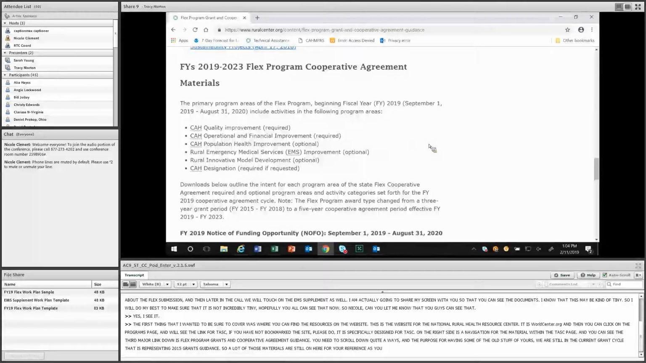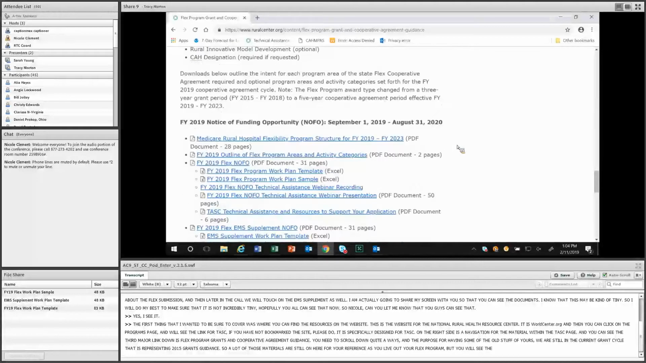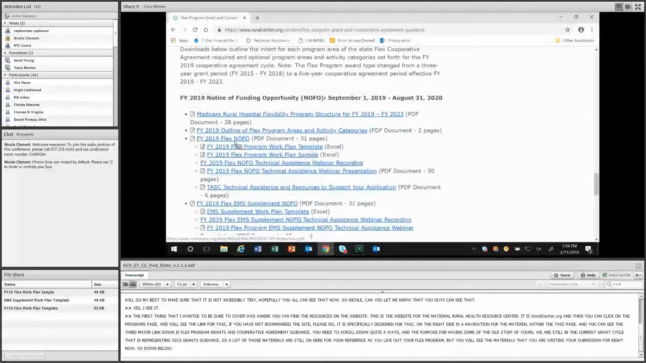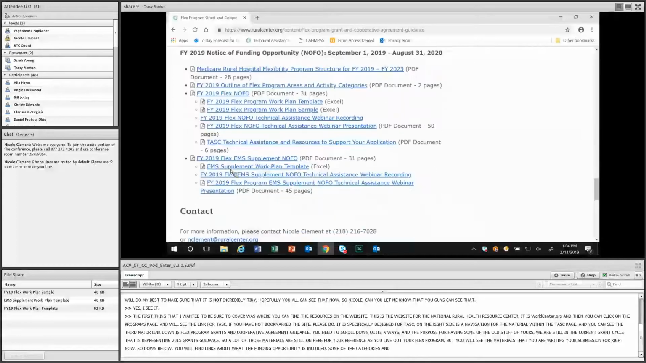So down below here, you'll find links about what the Notice of Funding Opportunity included, some of the categories and program areas, some of the program structure, and then some of the template tools, as well as down below here too, also the EMS materials. Webinar recordings are also being placed on this page too, so do take a peek at this. So that's where you can find materials.